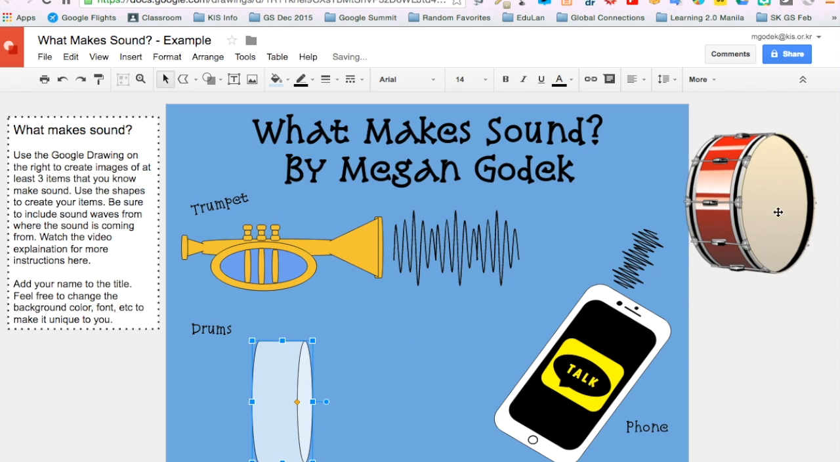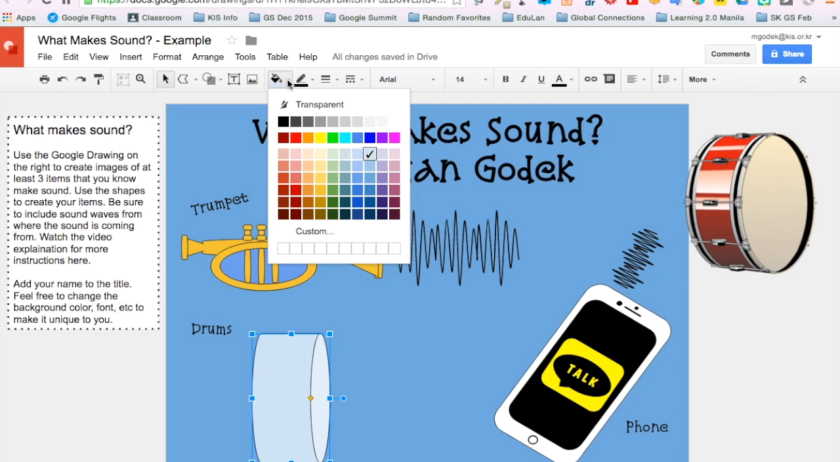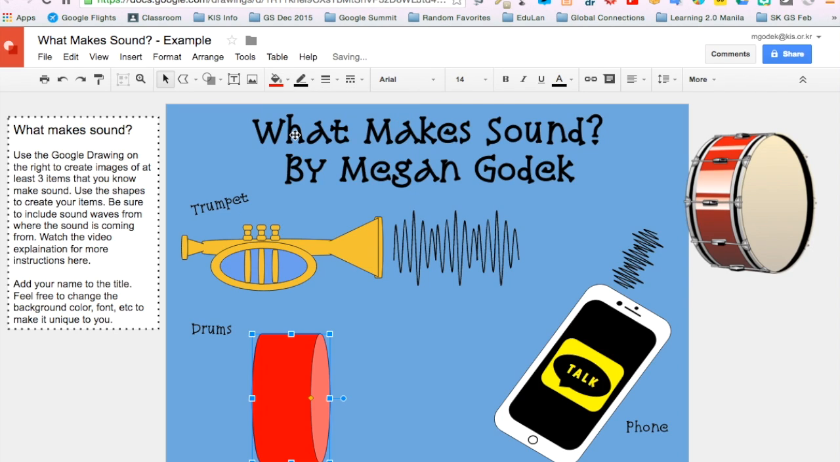Now it's not going to be a perfect representation of this image. This is just to help us. So I'm going to go ahead and I might make it a little bit bigger. And I can change the color of that. Remember, we come in here and we do the fill color. And I'm going to have my drum be, I'll do a red drum.